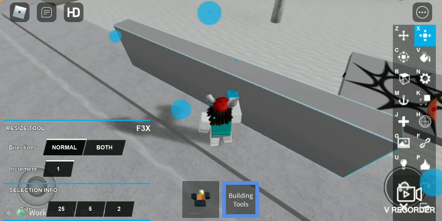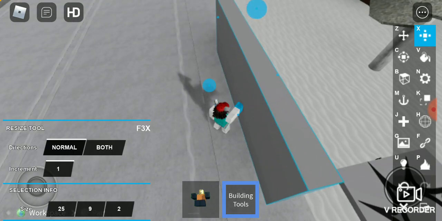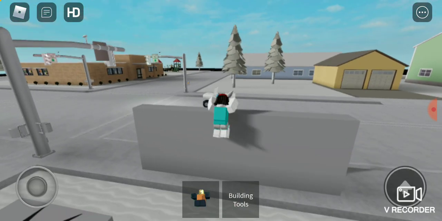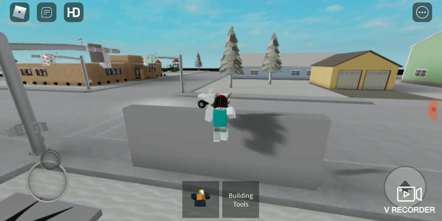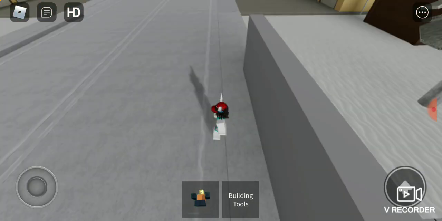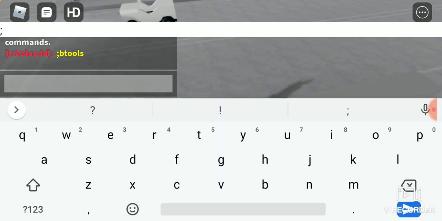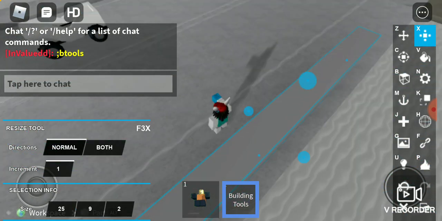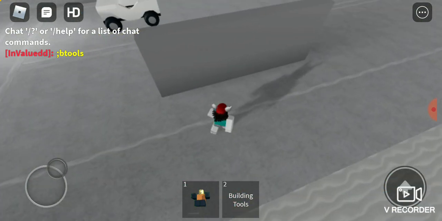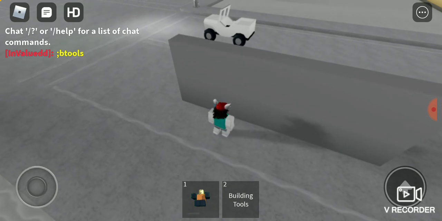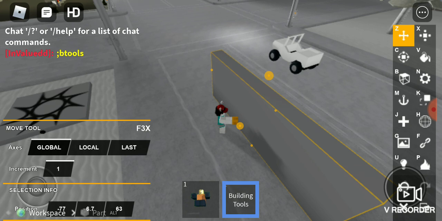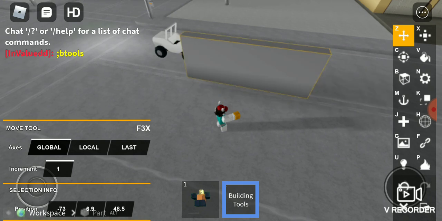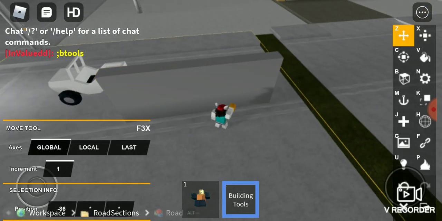The size. As you can see here, I got a wall. It's not a wall. Up here. I just had it. Wait. Nothing to do. Oh, what happened there? Oh, right.